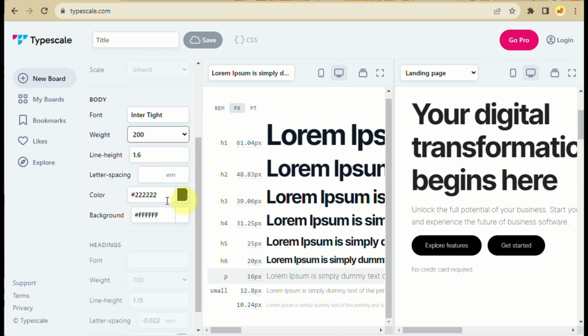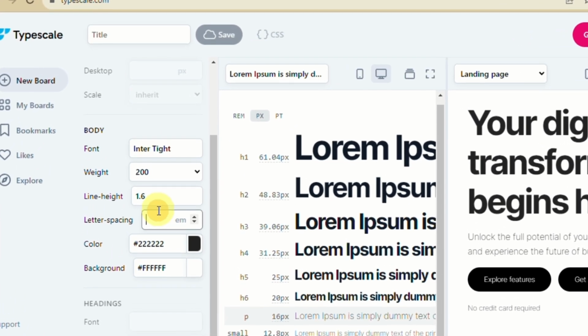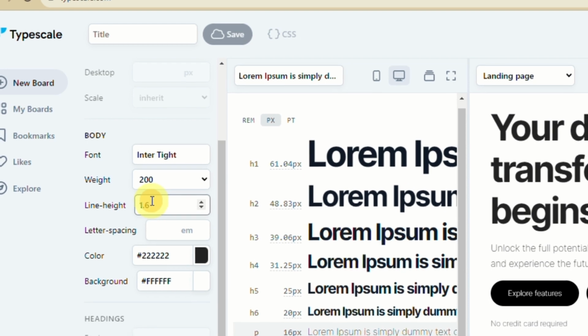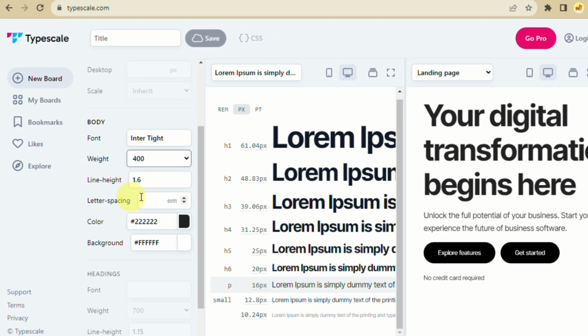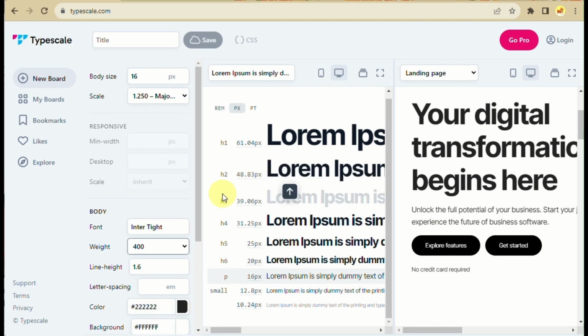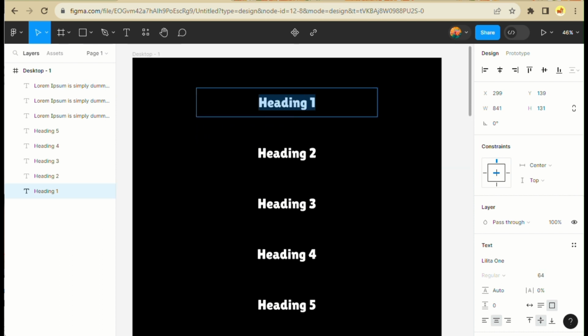So here on the left side panel of the screen, you will be able to modify the color, the line weight, the font size, or what the font is in this. But since we will be using Figma, this won't matter that much. What we'll be focusing on is the number of pixels for each heading that we have.